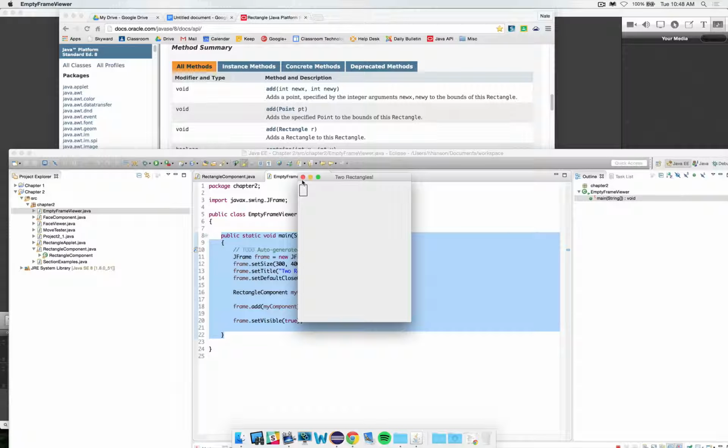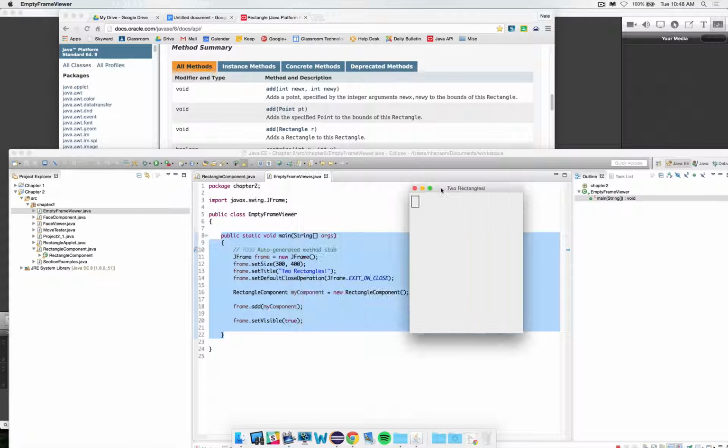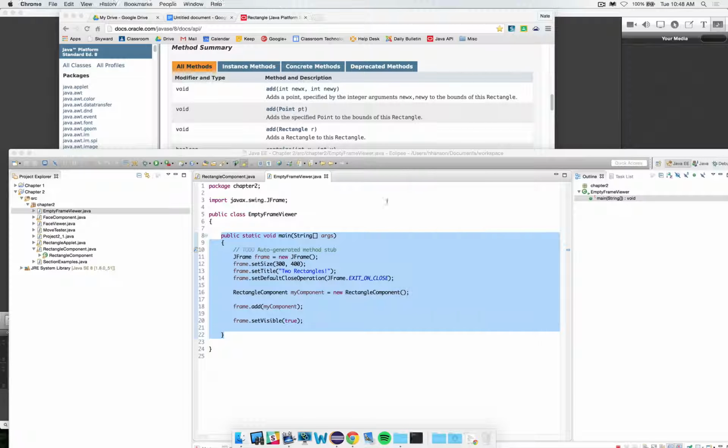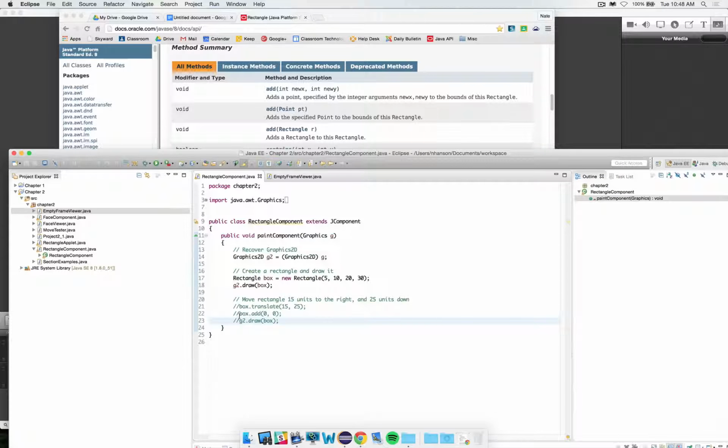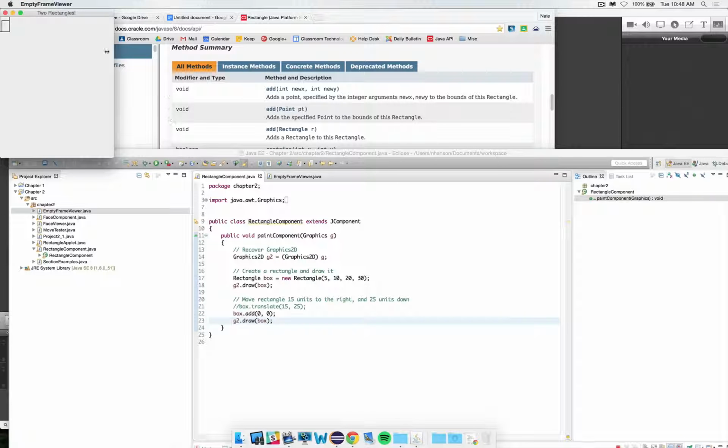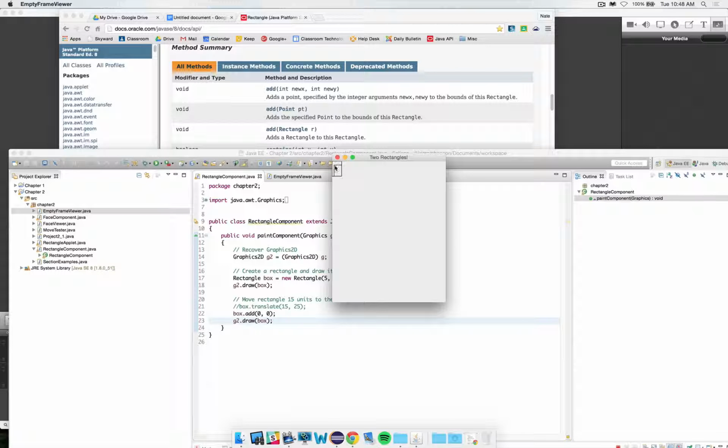It's a little bit detached from the top corner there. It's at 5 and 10. And then if we go back in and add those back in, what you end up with is a new point and the bounds extended to meet that. So the first rectangle draws there, the second rectangle draws bigger.